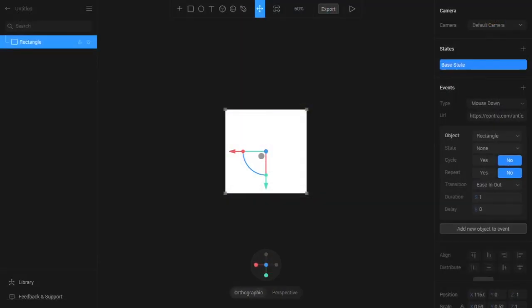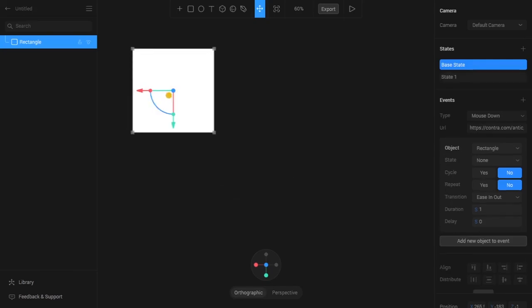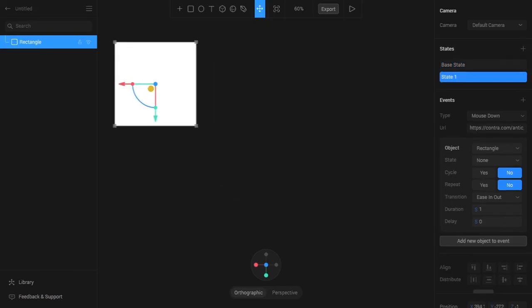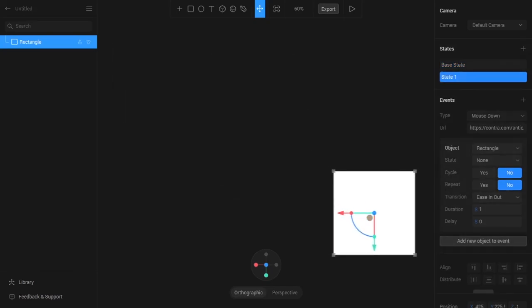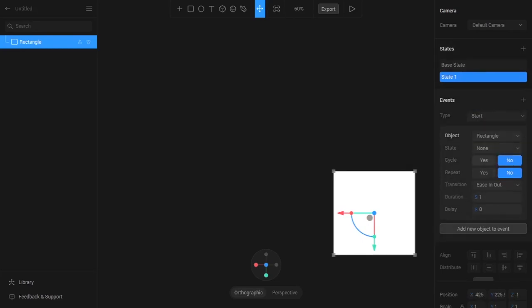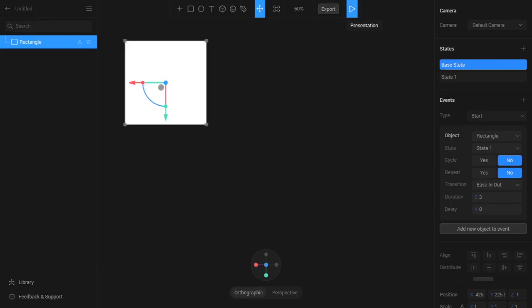So using this, we can pretty much create any animation of our like. There are some constraints for now because it's just an event which can be switched between two states only. My base state is here, and if I position my state 1 to be here and switch using the start with no cycle and no repeat, the duration of 3 seconds and no delay. If I select the presentation mode, you can see that the position is changing.